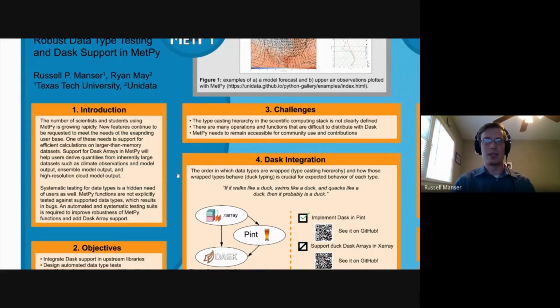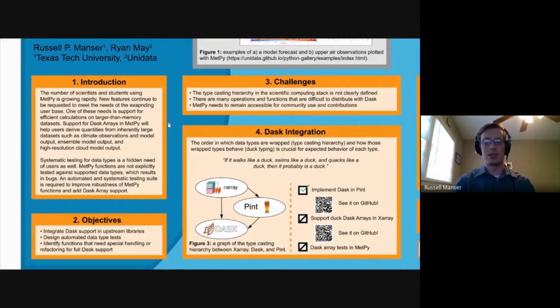With this idea came the idea of systematic data type testing, since integrating Dask arrays into MetPy would introduce a new data type. There was already an open issue for testing data types, so we might as well bring these two ideas together and create a whole suite for testing all of the data types that are supported by MetPy.